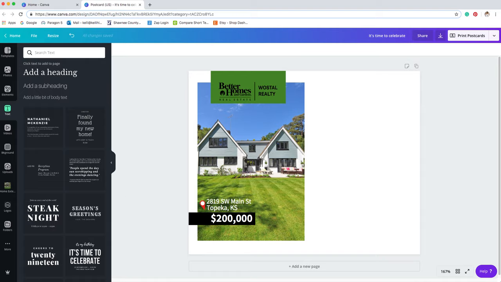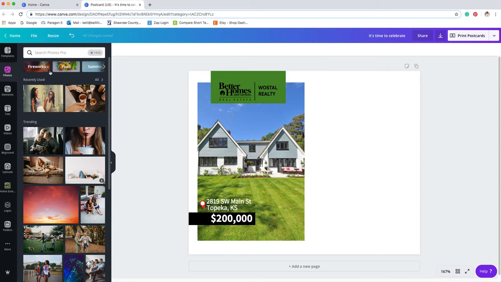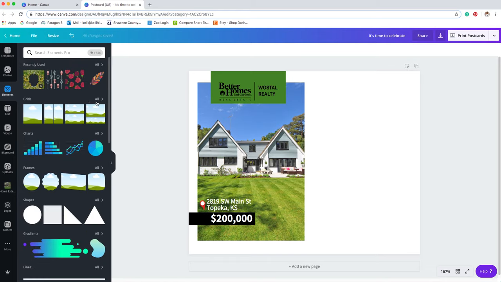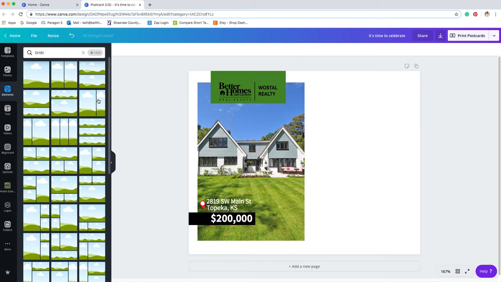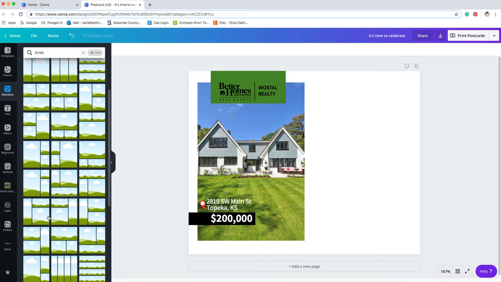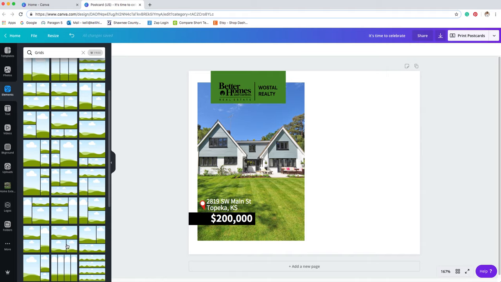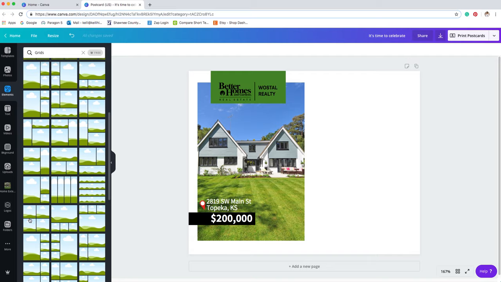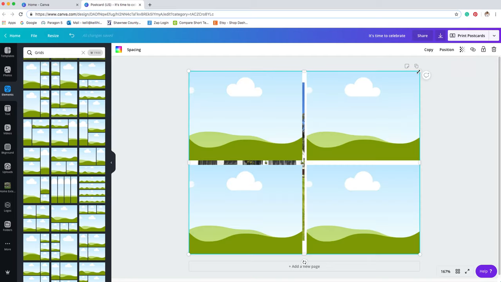So now we want to give them a little bit more on the actual just sold. Let's do this. Elements, we're going to come back over to our elements here. And let's look at some grids. I kind of want a 4 grid. I would be okay with a 3 grid. So right here we have our 3 grids, our 4 grids. There's a 3 grid, that's okay. Oh, looky there. I like that 4 grid. So you just click it.